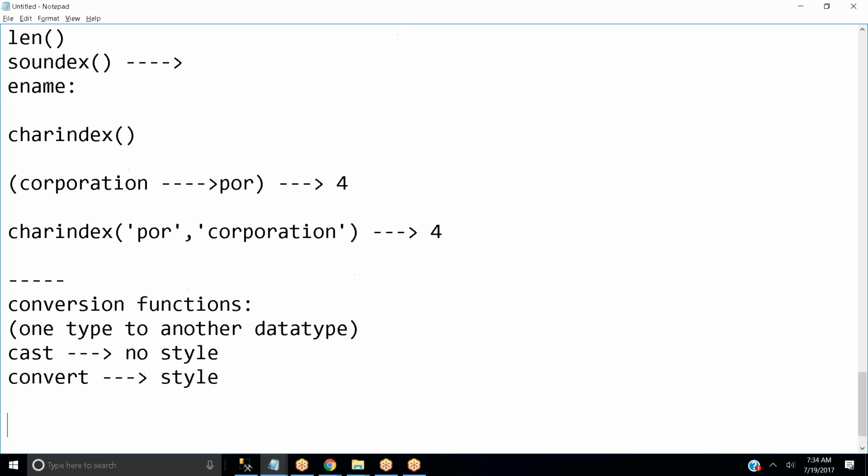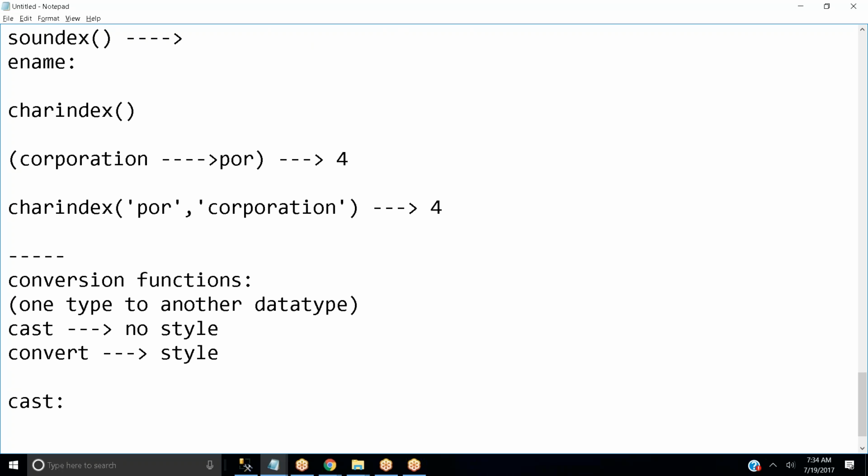What is the syntax for CAST? In CAST, you specify CAST, then the column, and to which data type you want to change it. You specify that using the AS keyword and then the new data type. This is the syntax of CAST.